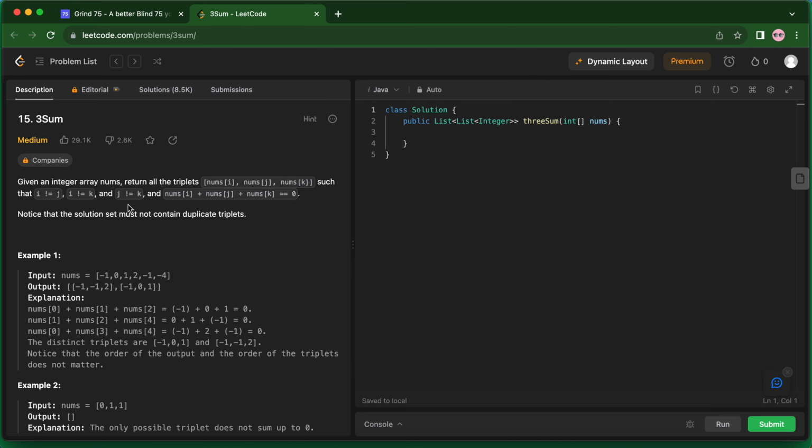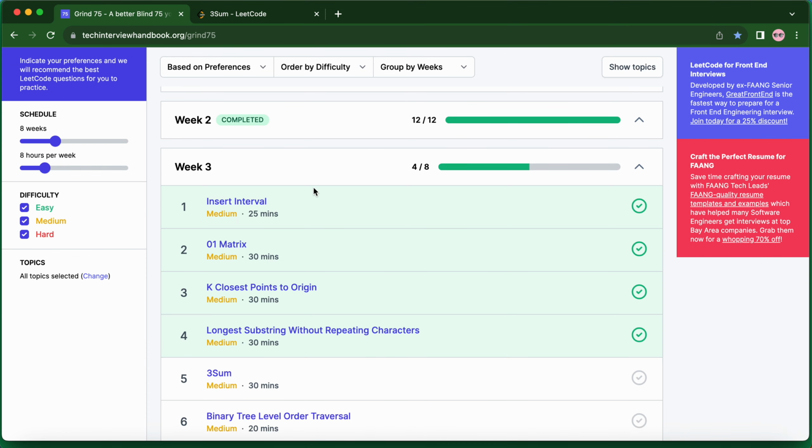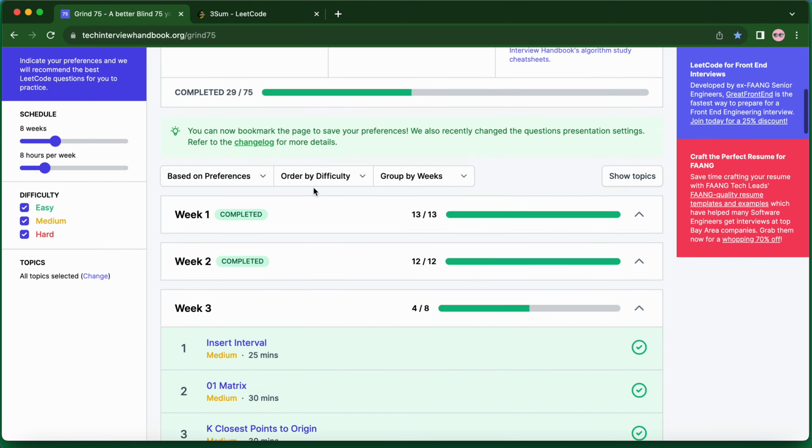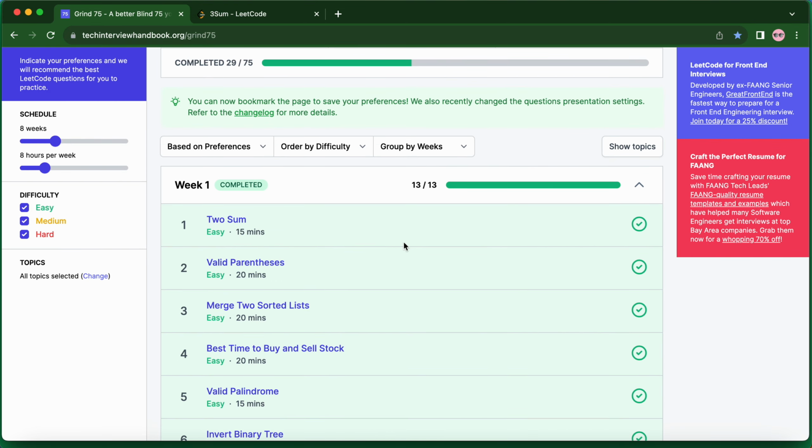So firstly, before solving this 3Sum problem, there is one more problem in our Grind 75 list, that is the 2Sum problem. That was actually, I think, the first problem. I would suggest going through it once, and it will make more sense before moving on to 3Sum.